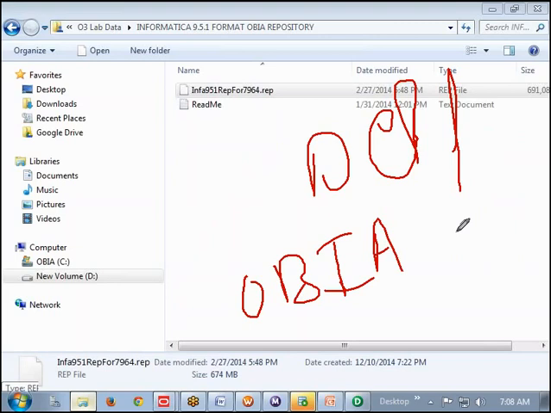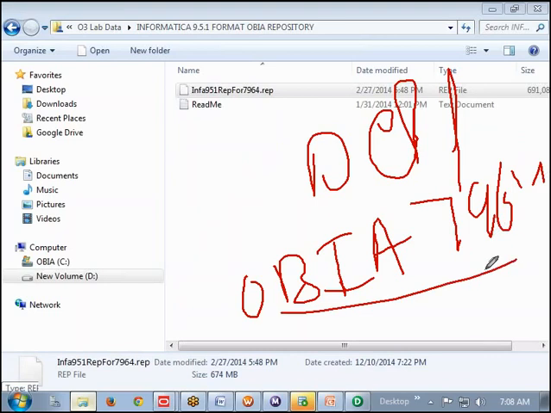Coming weekend, today is already this weekend only, right? So coming weekend, we are going to discuss about the OVA 7964. At that moment you will come to understand how to deploy this repository into your environment.